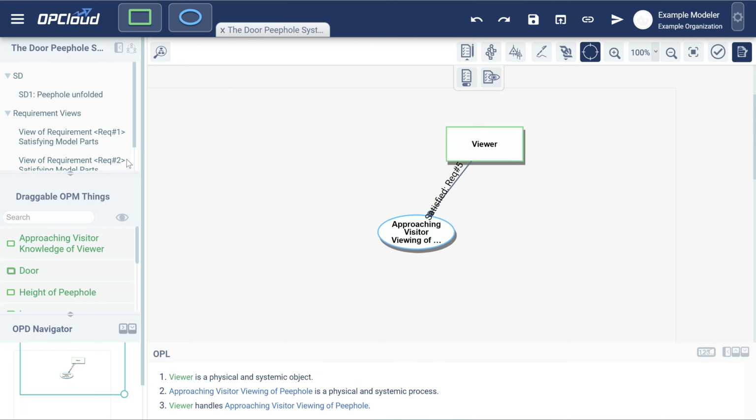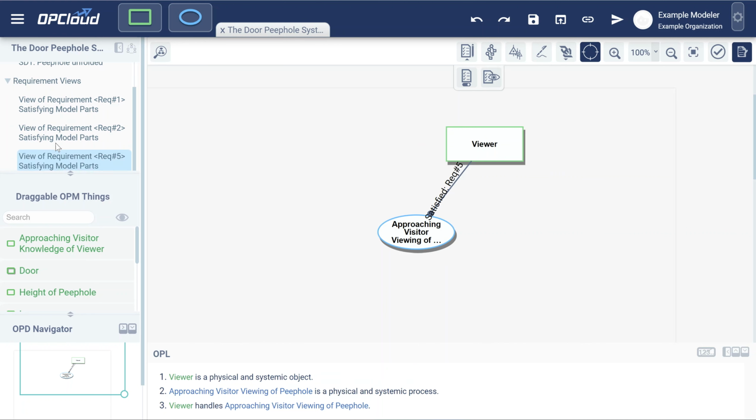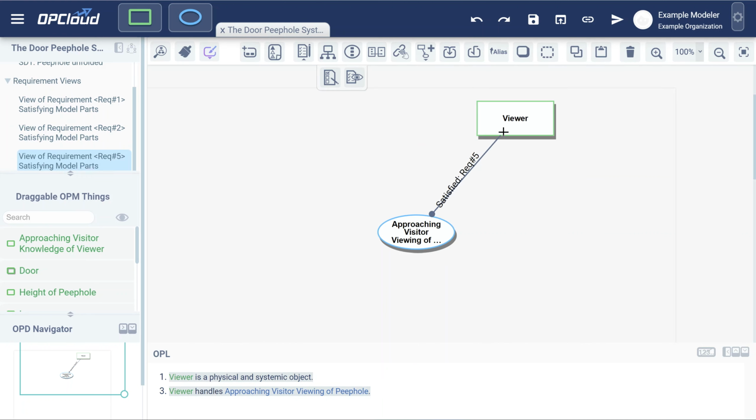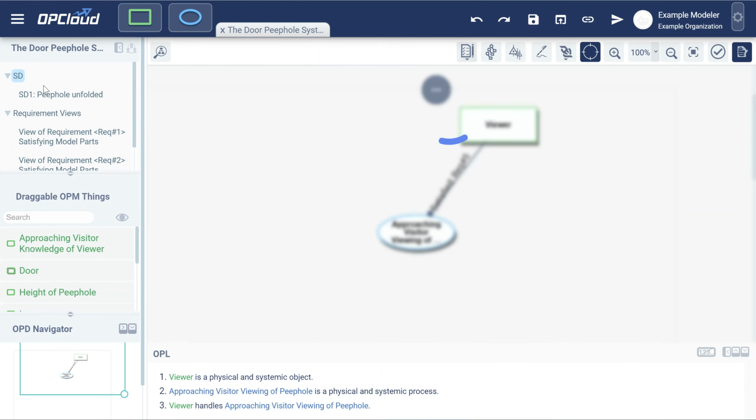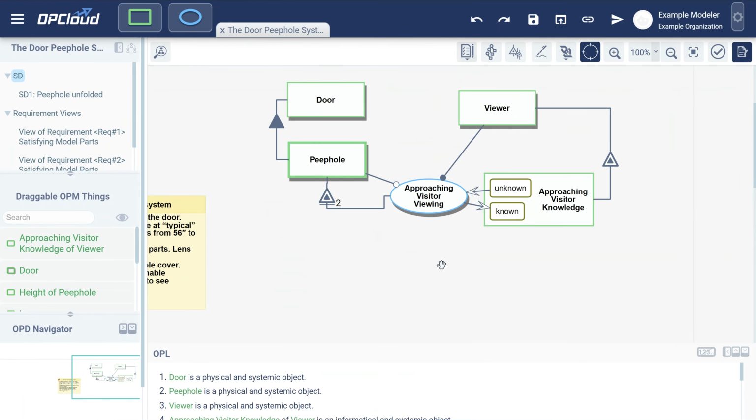Now, if I want to update the view or add something, I don't need to, and I cannot do it in the view itself. The view is read-only. I can only adjust how I want to see it. I will need to go back and then update whatever I want to do.